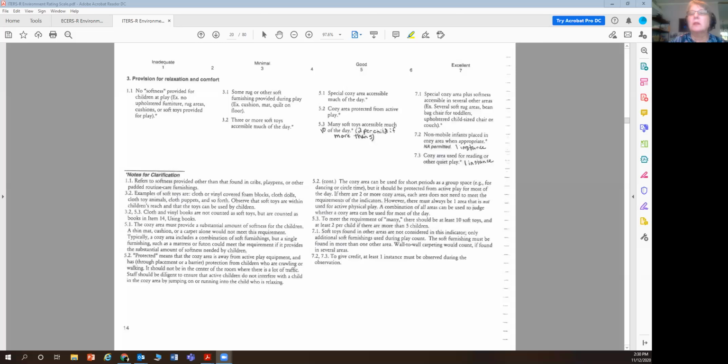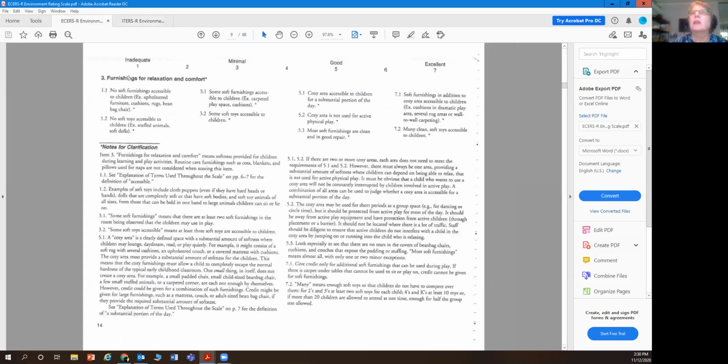Hi, everybody. I think what we're going to talk about today is basically your cozy area in your classroom. For both ITERS and ECERS, it's going to be page 14 in your environment rating scale documents, under subscale item number 3. ITERS is going to say provision for relaxation and comfort, and ECERS is going to say furnishings for relaxation and comfort. But they both boil down to a cozy area.